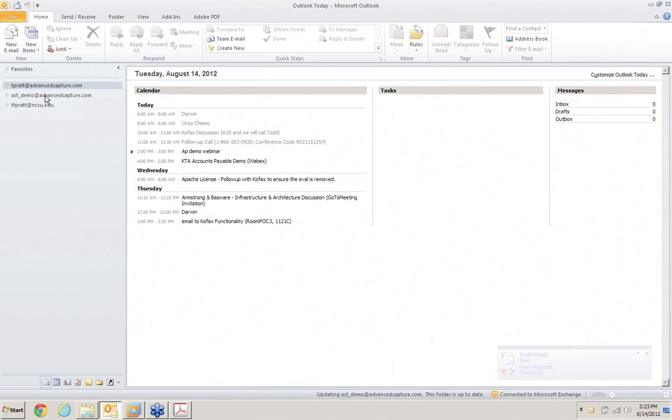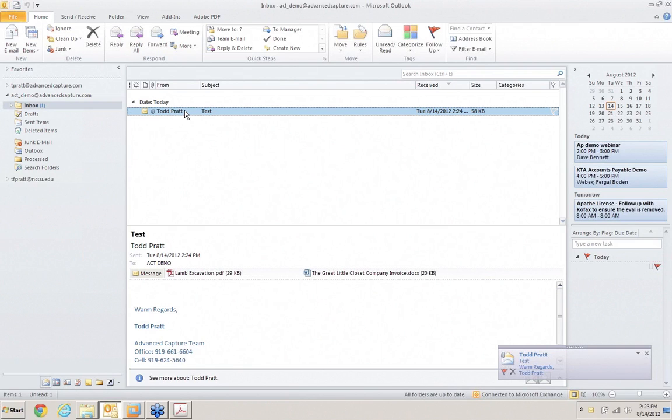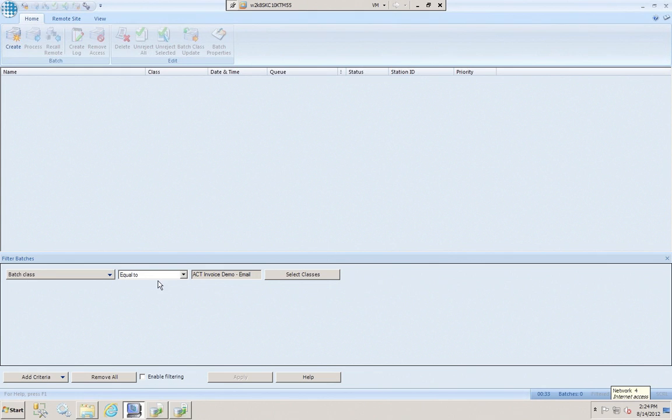So I'm going to go ahead and send that. It's just going from my account here into our demo account, and you can see that it shows up in our inbox. Our software is going to monitor this inbox, and it's going to automatically pull this information into the demonstration. That's going to take just a minute, and I'm going to hop back over to our virtual machine while that happens.